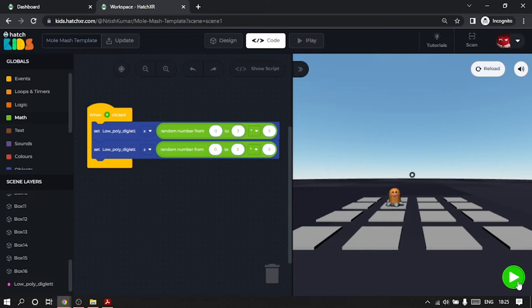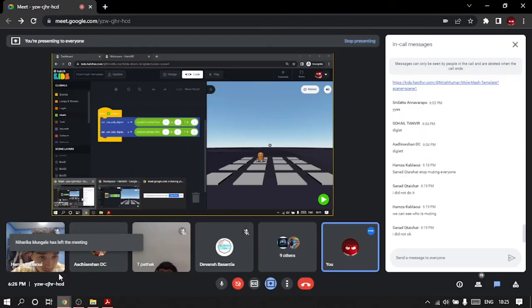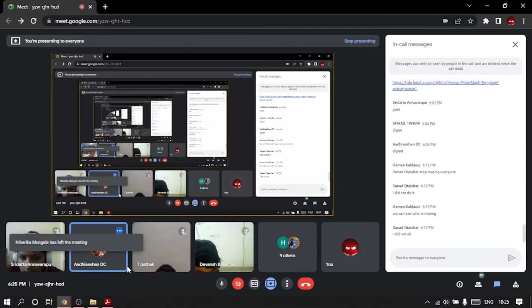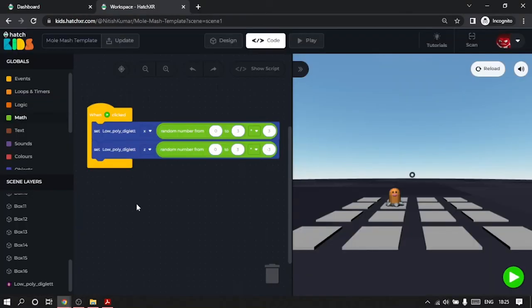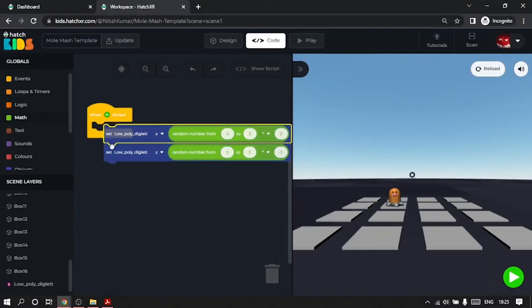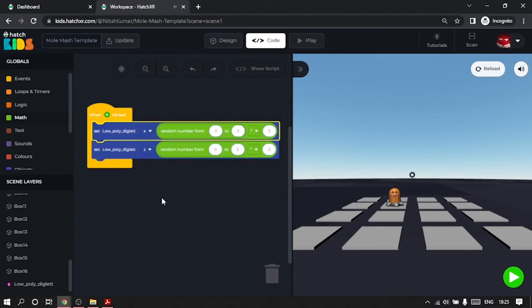So now what we want to do is we want the computer to always move the diglet to a new position on its own. It should not wait for me to click on the green play button to move the diglet to a new position. Okay? Are you guys able to follow me? Yeah. So these two blocks of code need to run again and again on their own. So there are two ways you can do it. I'll show you both the ways.